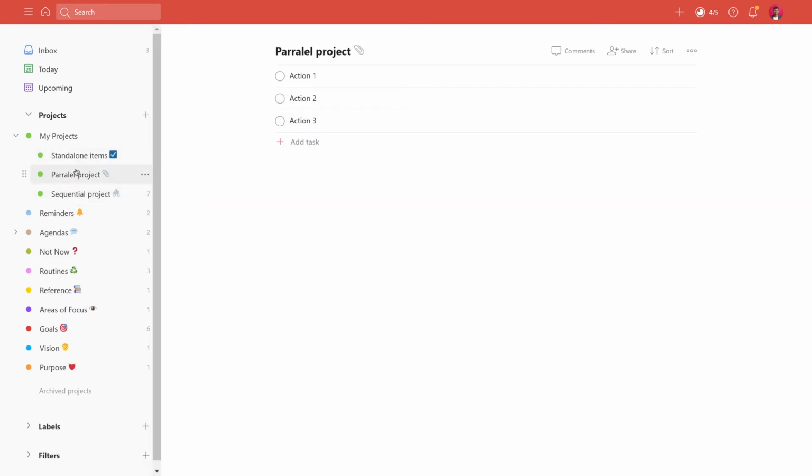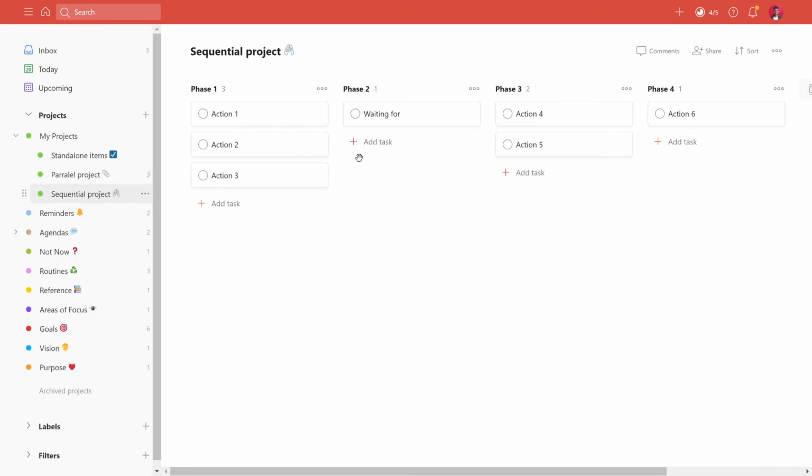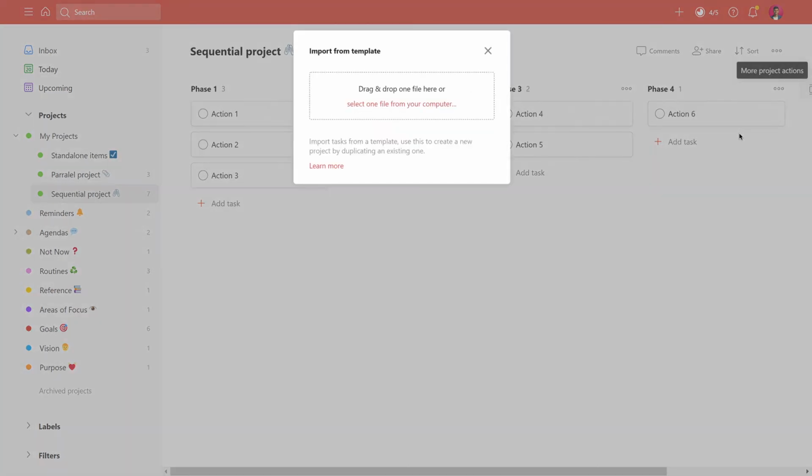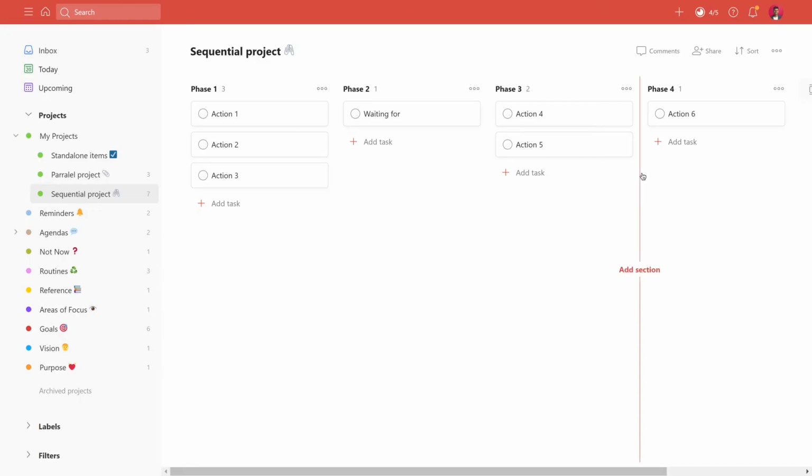So you can actually download these projects and import them directly into your Todoist system by following the link in the description, downloading the file, and then selecting here, Import from Templates. Clicking this will allow you to select the file you've downloaded and it will show up as such. So all you have to do is give the specific phases and actions names, indicating what they're for, instead of starting from scratch.